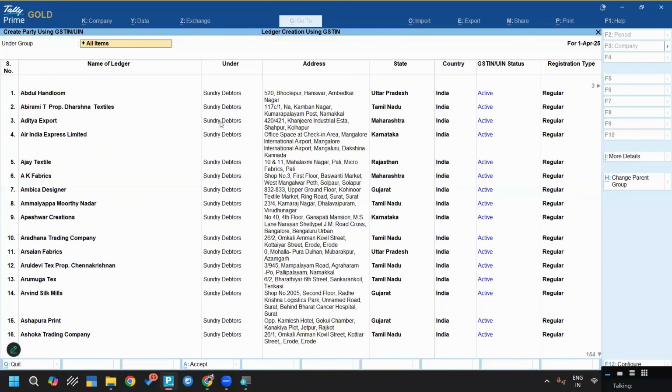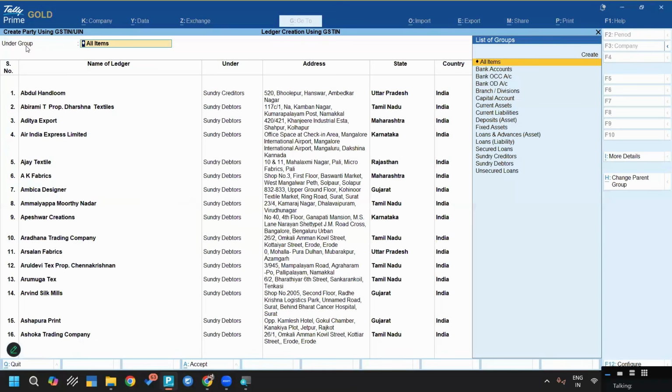Now you can see all the details are there. If you want to change the group of any party, press enter and select the group here. Else, if you want to save it as it is by giving a single common group for all, on the top here you have to select under group.